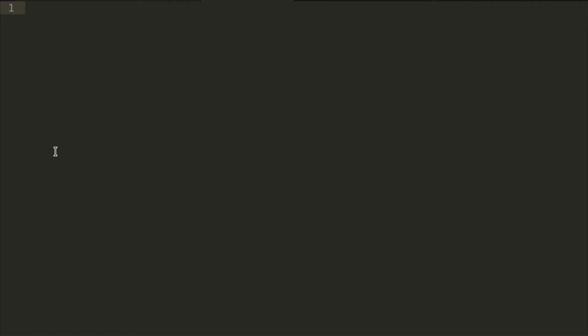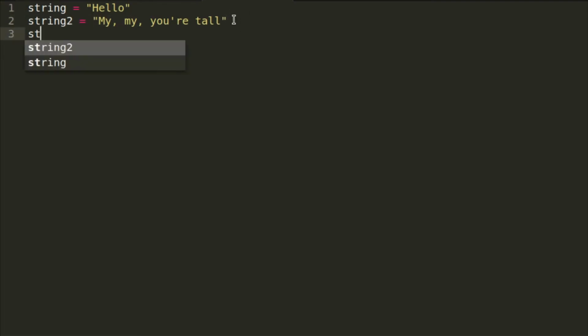So let's start off with everything. First off, we have a string. Now a string is something such as hello, or something such as my, you're tall, or something like that. A string is basically either a word or a sentence, or even something such as a character. This in most languages is a character, but this in Python is basically a word. It's a string.